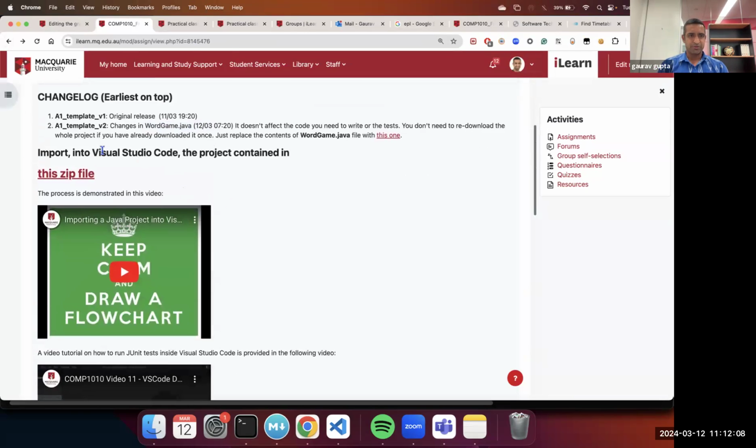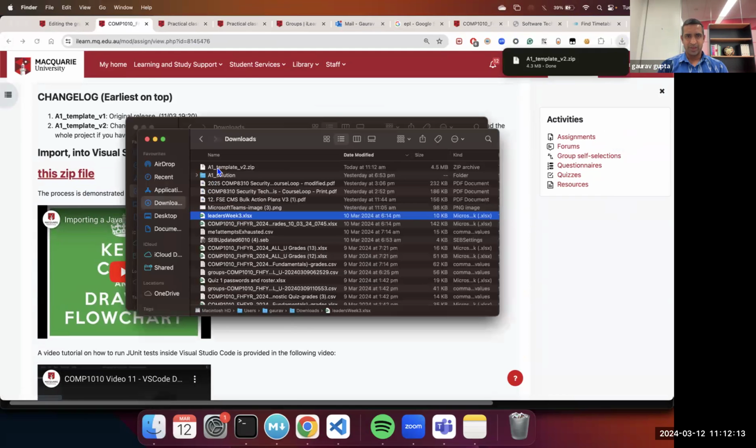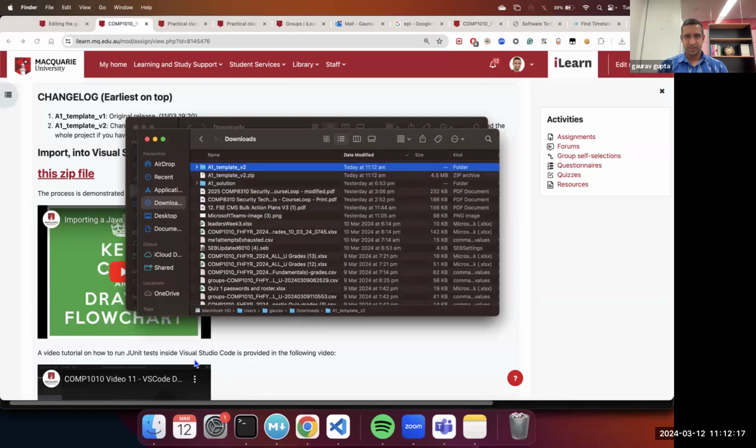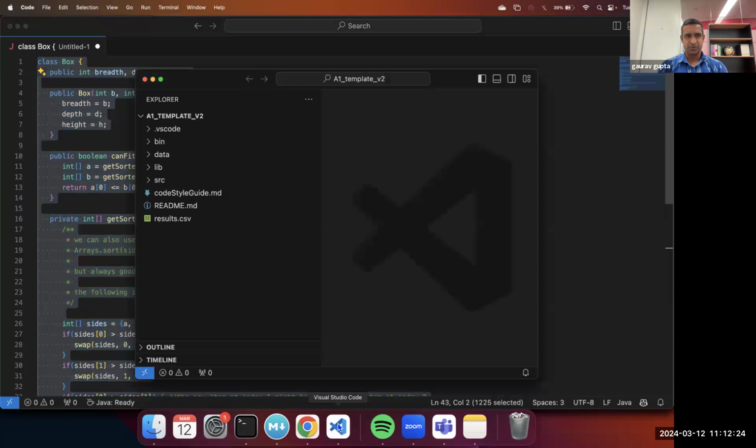So what you have to do is download a zip file, and that's A1 template V2. Unzip the file, and all you have to do, it's very easy, just drag that folder and drop it into Visual Studio Code.